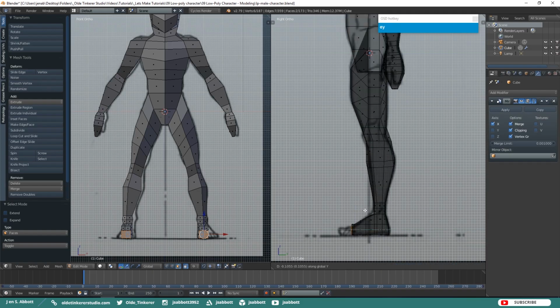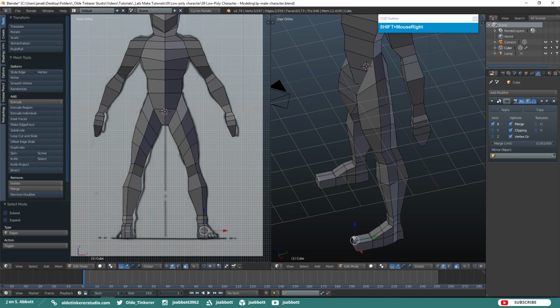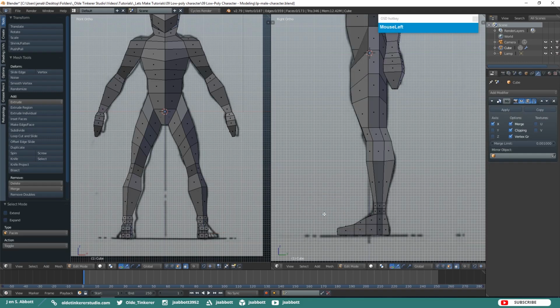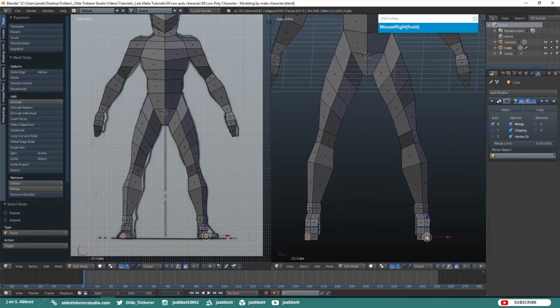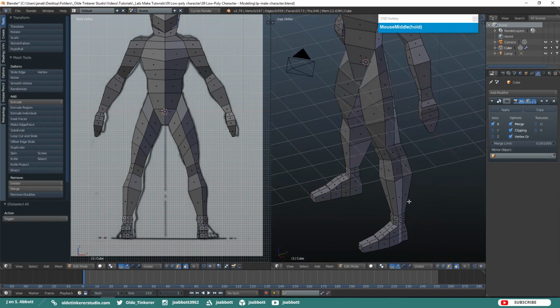And then extrude out to the end of the toes. And take the very front where the toes are and just go ahead and scale them down along the x-axis. Just a little bit. Give them a little bit of a shape.